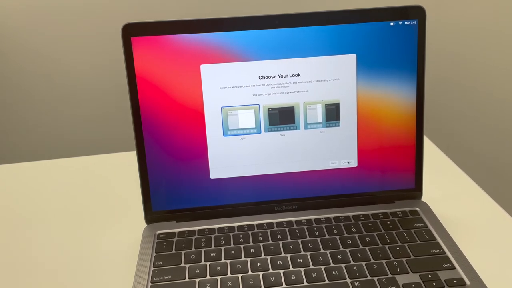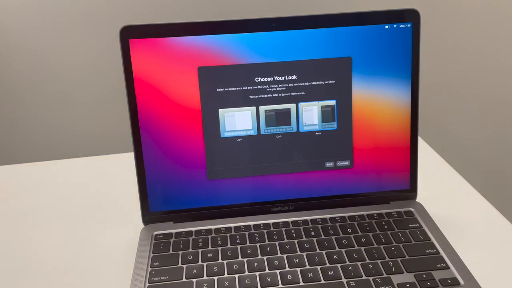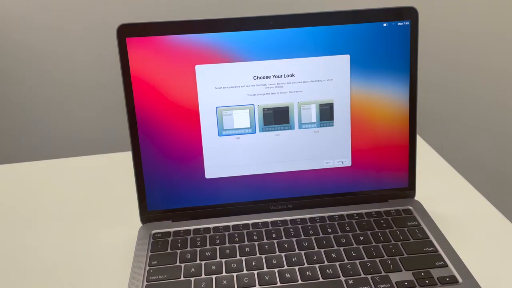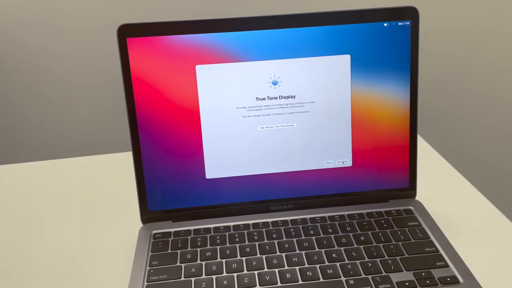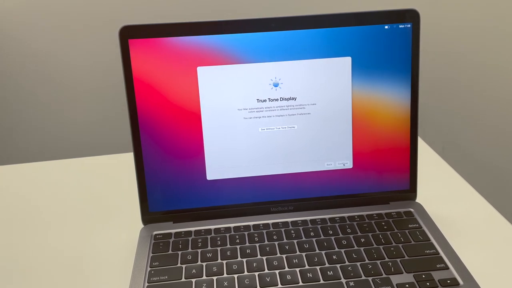So the Mac has a light theme or a dark theme. If you like it light, if you like it dark, if you want it to be auto, so it automatically changes as the time changes. Similar to other Apple devices, you have this thing called True Tone Display, where if you're, say, outside, if you're in a darker space, your screen's brightness essentially adjusts based on the actual light.